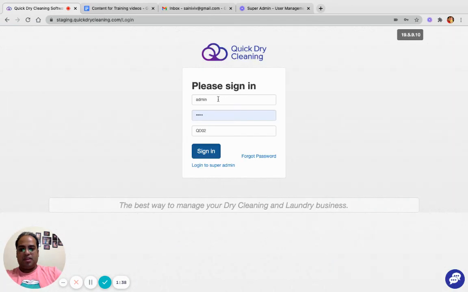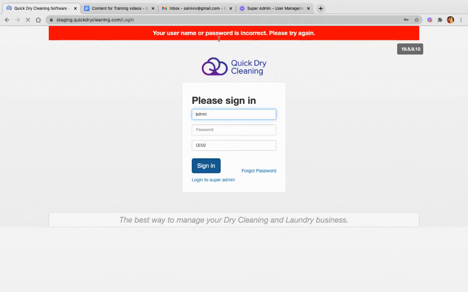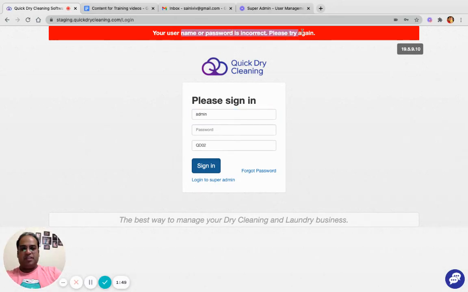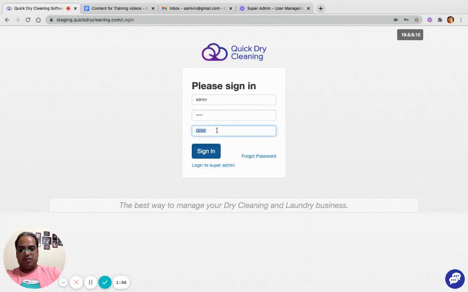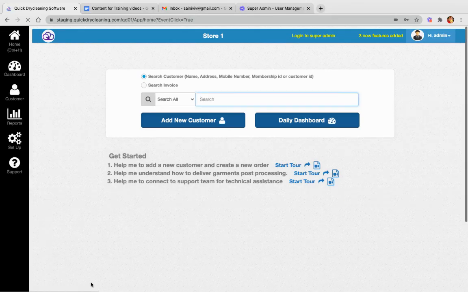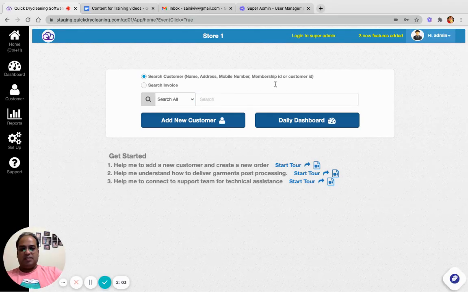I am logging in with the admin ID to store code 02, or the second store. Now, as you can see, there is a warning message displayed that your username or password is incorrect. Please try again. In reality, this user does not have access to store 2. If I try the same user on a different store, I should be able to log in. As we can see, I am able to log in to store 1 with the same user ID admin.